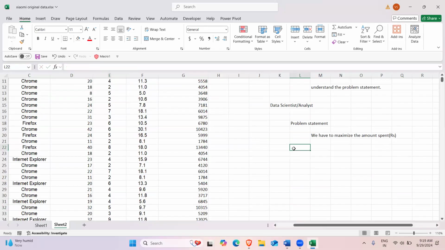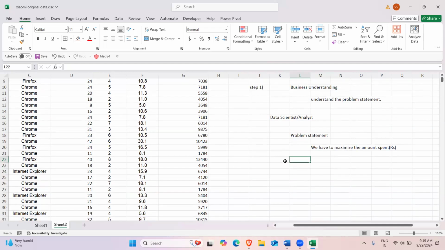In a more technical sense, we can talk about how we can predict the amount spent by using this variable. So we have to maximize the amount spent. Now we'll have a very generalistic discussion with our team or management that we have this data. Generally, what happens in the industry, I'll tell you our scenario as well as other scenarios.